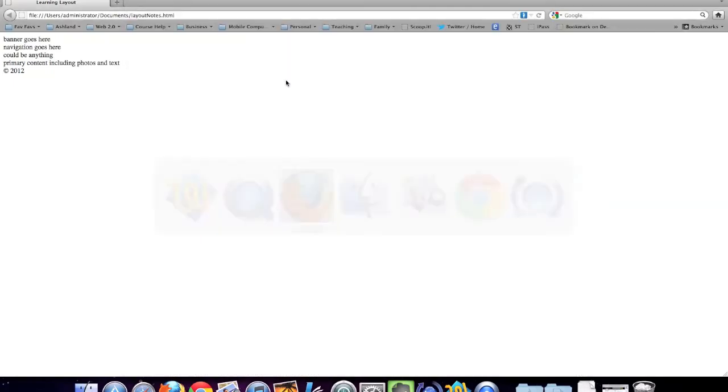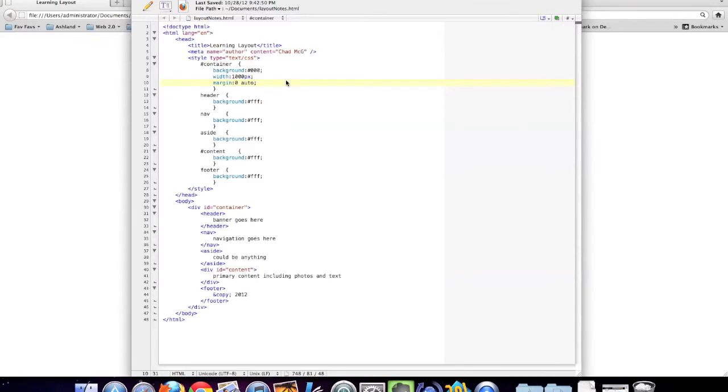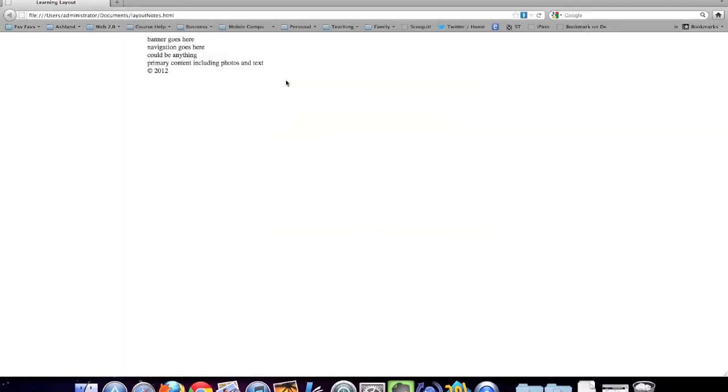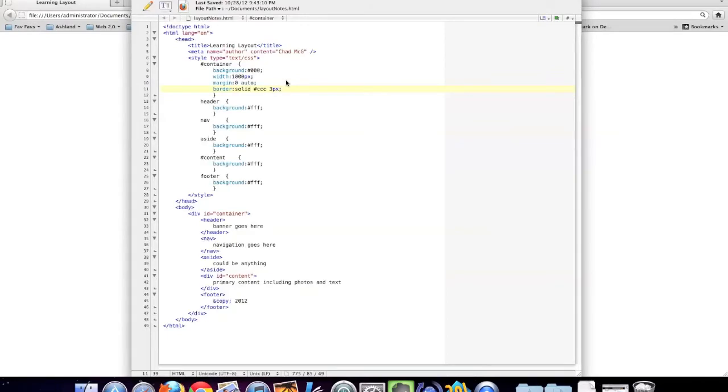So we set it to 0 and auto, and notice how it moves over. It doesn't appear to be quite in the middle, but if we look at it with the border around it, which I'm going to set at solid, light gray, and 3 pixels, then you'll see that indeed the box is centered.